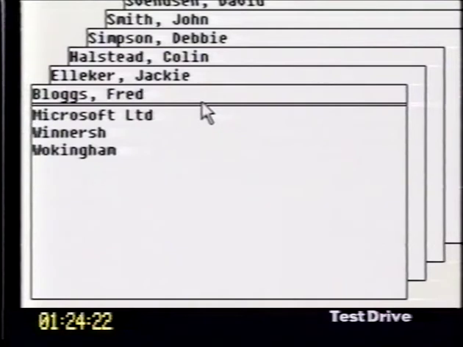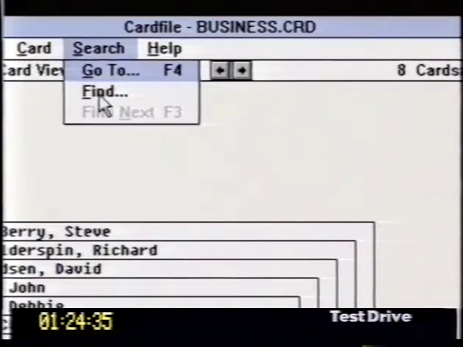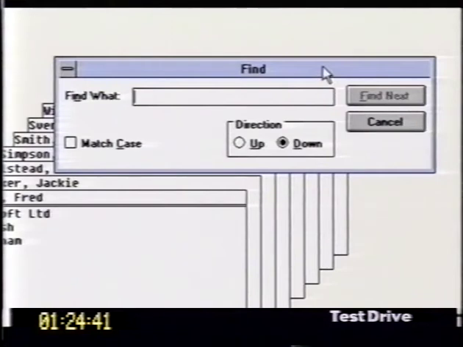Now, the other thing I know you're going to say to me is how do we search for information probably contained within the card itself rather than just the index line? Can you do that? Yes, you can. And again, that's a very useful tool. Go to the find option. Find. Let's say that you want to search for a card and it's perhaps a training company.